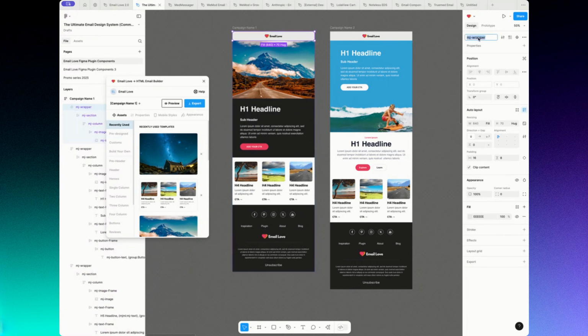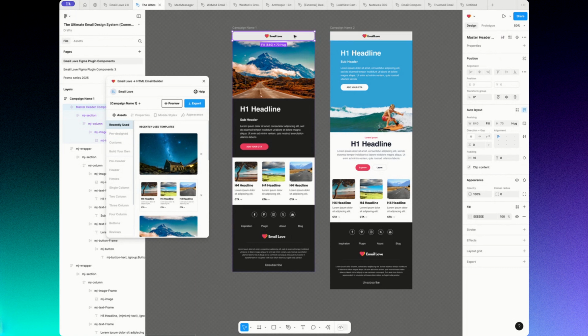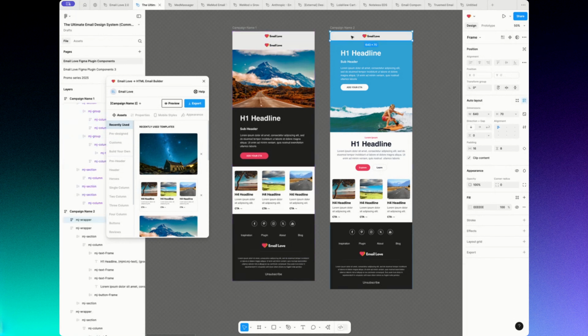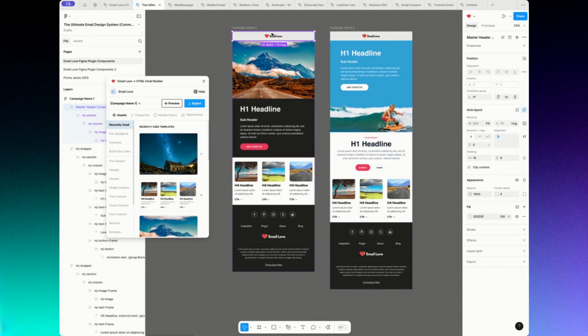You would give your component a name. By default, it's going to select the wrapper name. So let's just call this our master header component. And then you can add a description. You can simplify it for other users so they don't see all the nested layers. And then I can apply that component, or I could even duplicate it and move it into other emails. So let's just say I can copy this. Let's delete it from here. And then again, any changes I make to this component will be reflected across all the places I've used that component, across all my templates, all my template libraries.